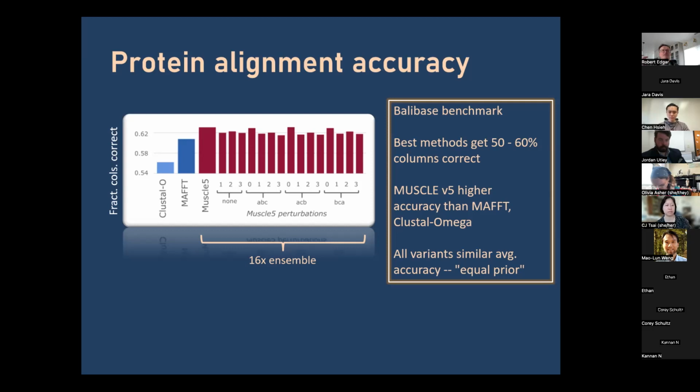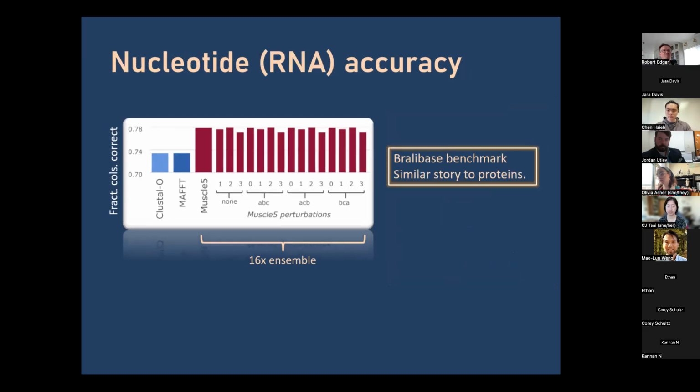And this means that you can generate your ensemble of alignments and they're equally trustworthy. So now you can say, if they give different results, I have a problem, or if they're giving consistent results, then I have good reason to feel more confident in them. I haven't really talked about nucleotide alignments, but it's a similar story there.